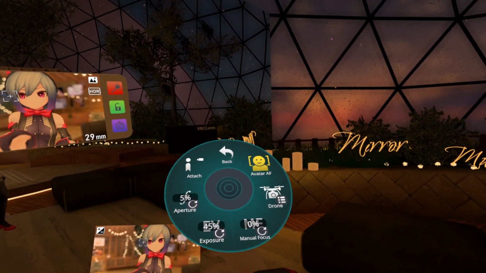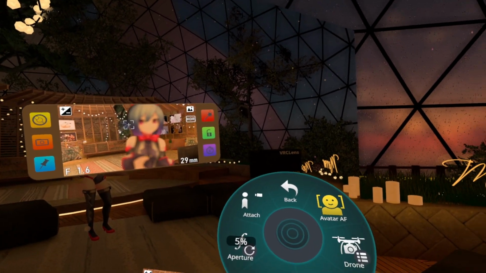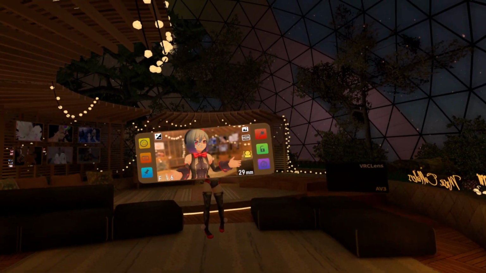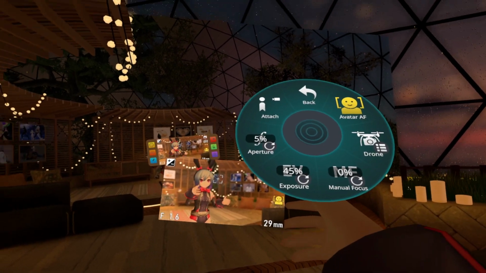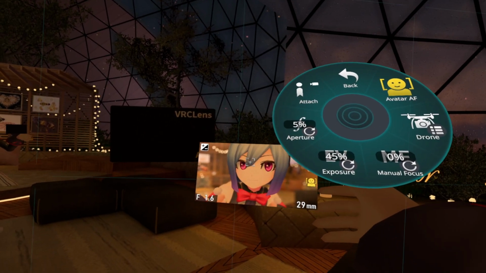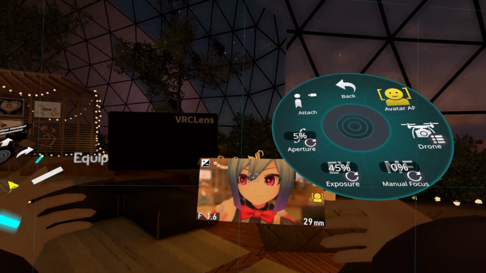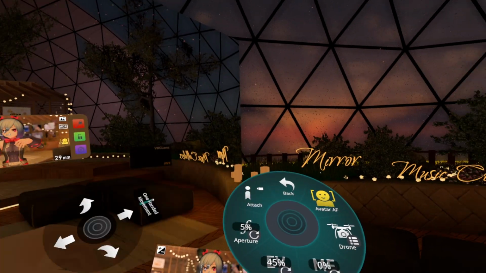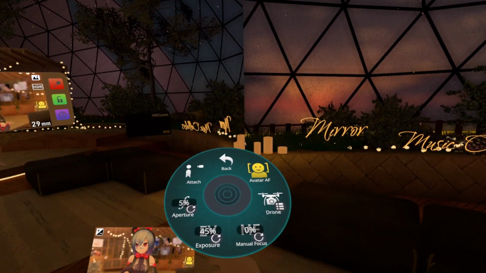You also have this option here, avatar autofocus. This one I use a lot. If we turn this on, what you'll notice is that it should track the focus of my character no matter where it is. So even if I get really close, it'll focus on my avatar's face, which is due to that white bar that we added to our avatar.